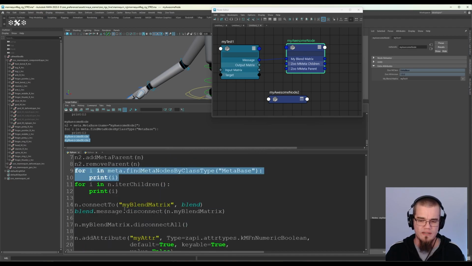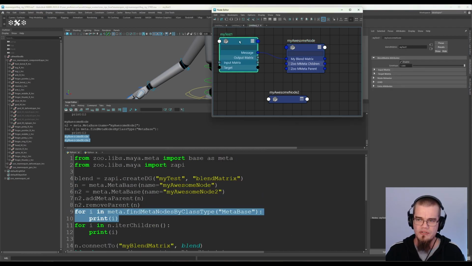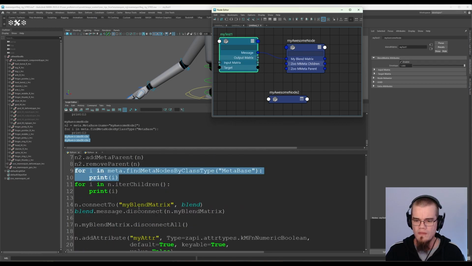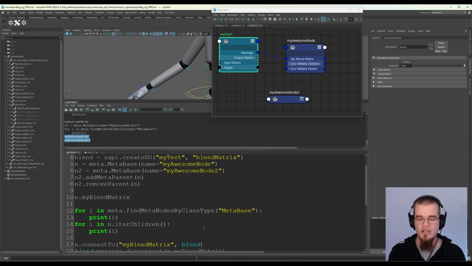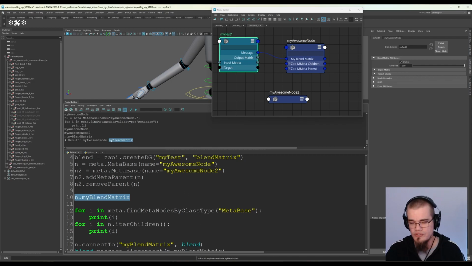Now we could access the actual blend matrix here, pretty straightforward. So if we go and say n.my blend matrix, you return the actual plug, or what's typically called the plugin line, not the attribute. The attribute and the plug are two separate things, but they can mean the same thing depending on the context you're working in. You can just think of it as the attribute if you wish.